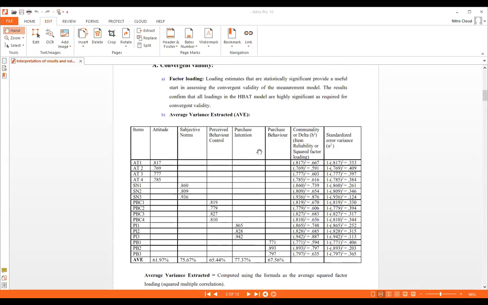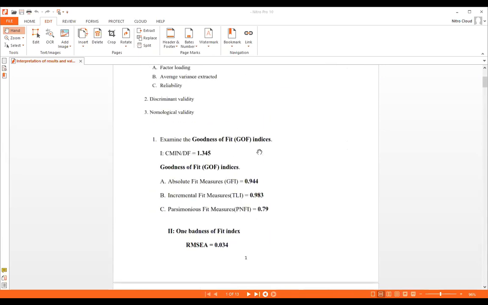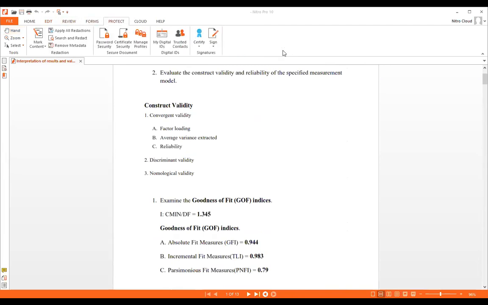Now there are two approaches. In the first approach, we find the construct validity: the convergent validity, discriminant validity, and nomological validity. And the second approach is goodness of fit indices. We need 5 values. One is chi-square by degrees of freedom. Chi-square by degrees of freedom should theoretically be less than 2.